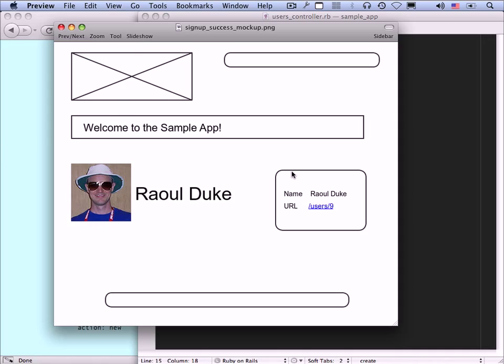Here's a mock-up of what a successful sign-up might look like. What we have here is the usual site layout, and then inside there's the user profile page that we worked on in the last lesson. So this is just an image.